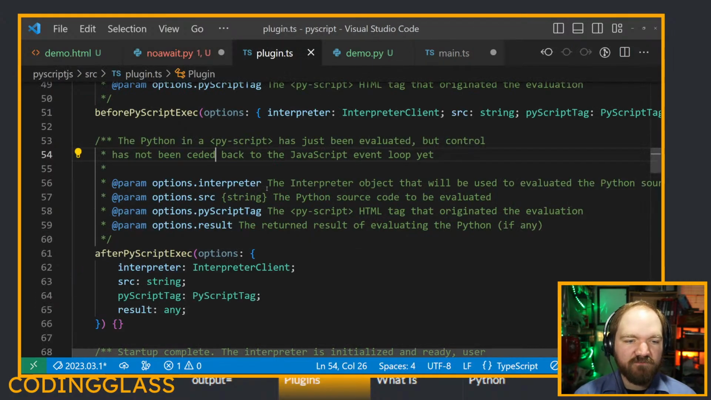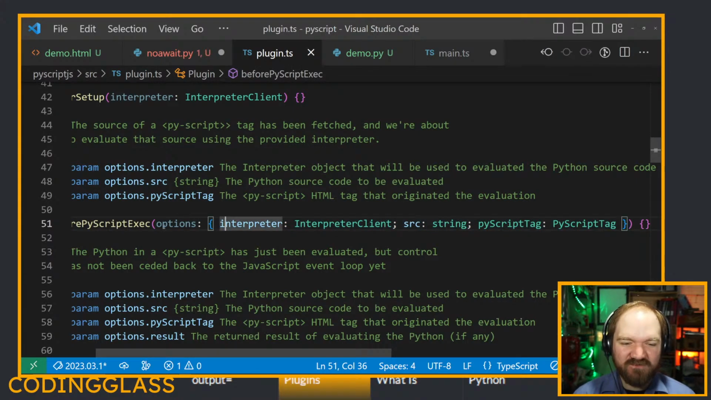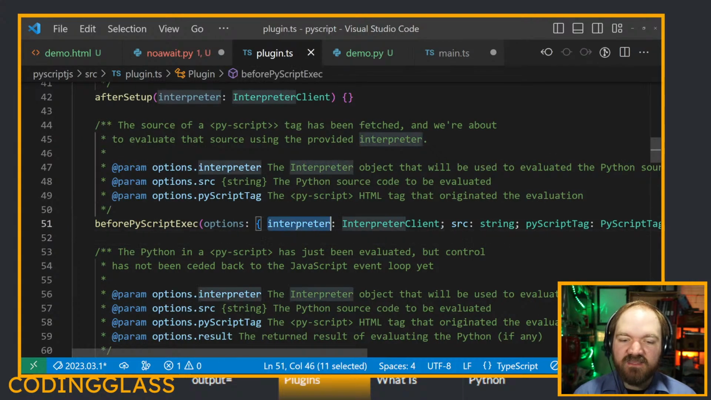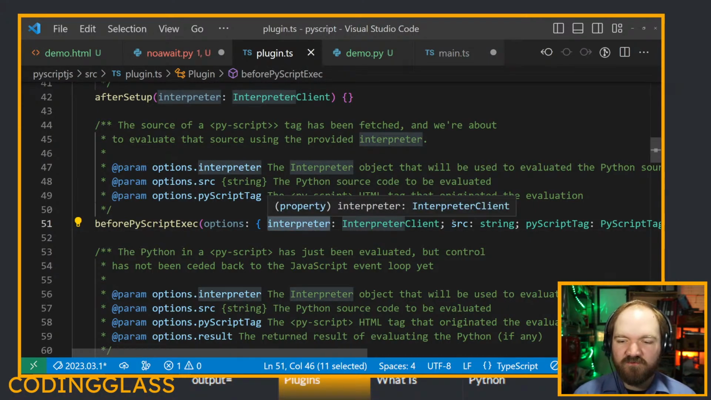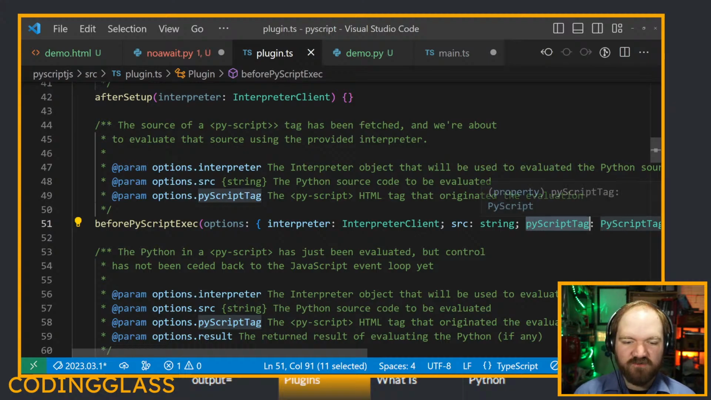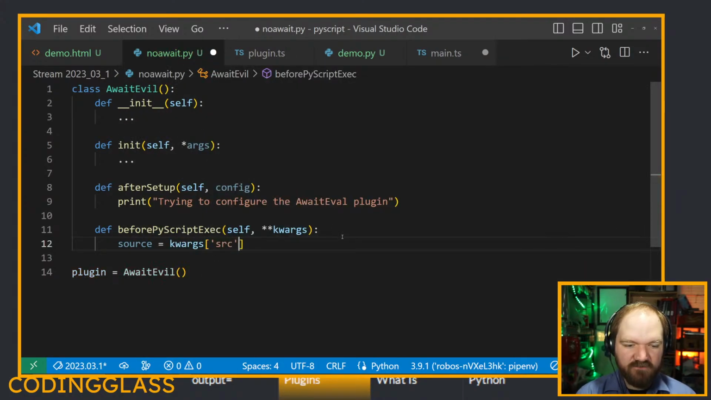I should say, as you're looking in plugin.ts, all of these options here, and this is, of course, a TypeScript, a JavaScript file. When we pass these arguments to the Python side of things, these things get passed as keyword arguments. In JavaScript, they get passed as an options object, which is the more JavaScript-y way to pass multiple arguments. In Python, we pass them as keyword arguments. So I'm going to get a keyword argument for interpreter, for source, and for PyScript tag. So back in our plugin here, I can say source equals kwargs src.